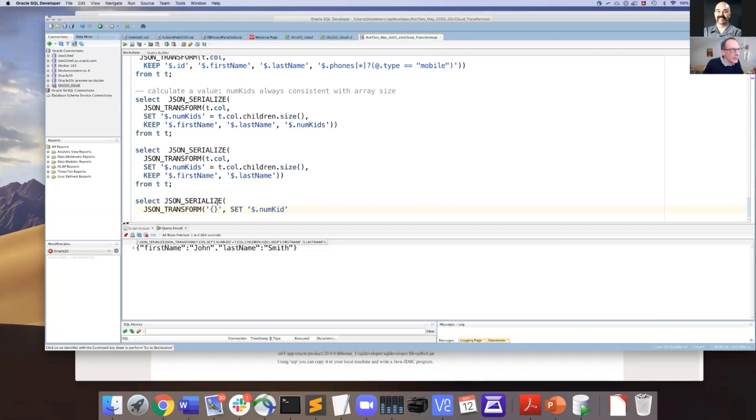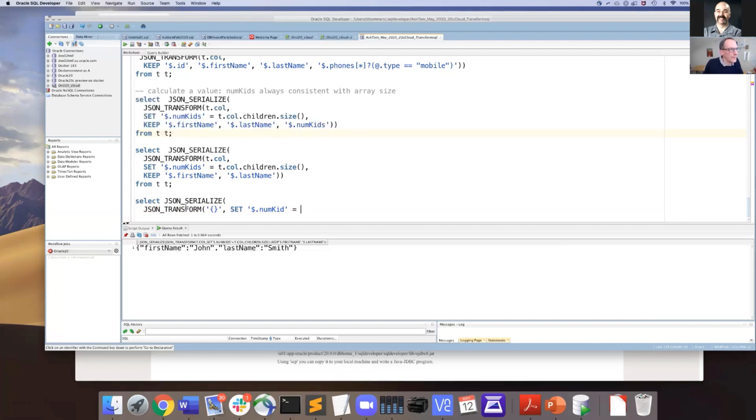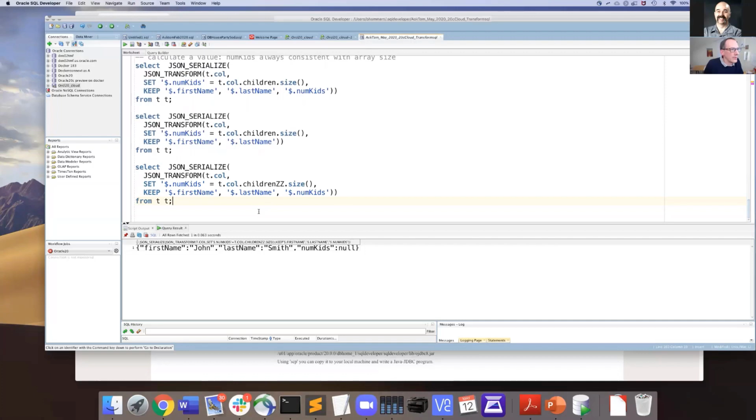Numkids equals, well, and, let's just copy it from here. That's easier because then I can pull out the value. Because then I just have to do it like this, right? This value doesn't exist. And numkids, it's null, so it's a null value.